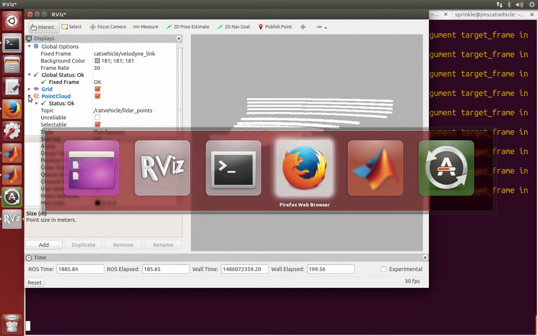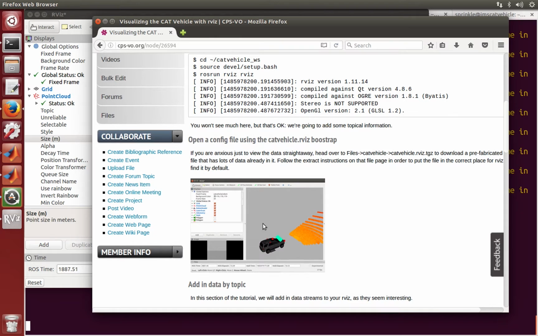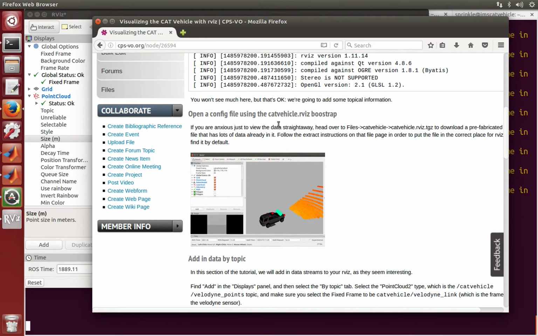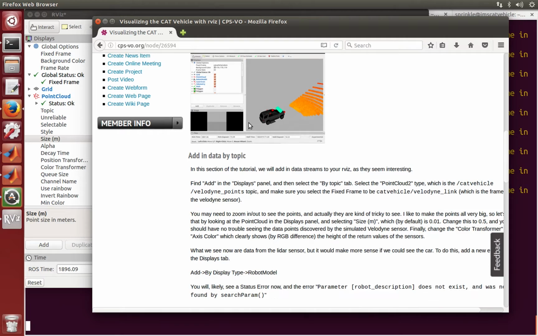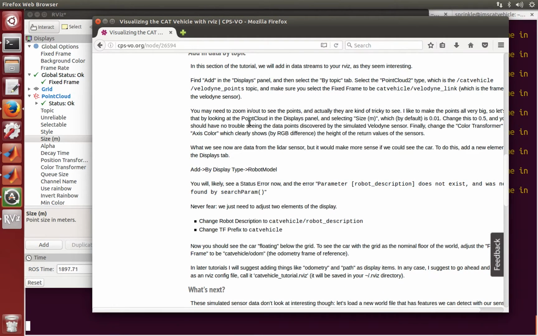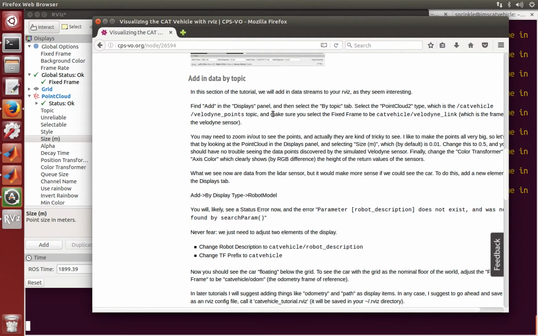Let's go back and look at our tutorial. So we don't see much. We added some more information here. By the way, if you want to skip all this, you can just download the catvehicle.rviz file from the files of the CPSVO, and then you'll be able to see kind of everything as we'll see it by the end of this tutorial. So we added in the Velodyne points. I think it's actually just called the LiDAR points topic. And the Velodyne link is actually the link name.